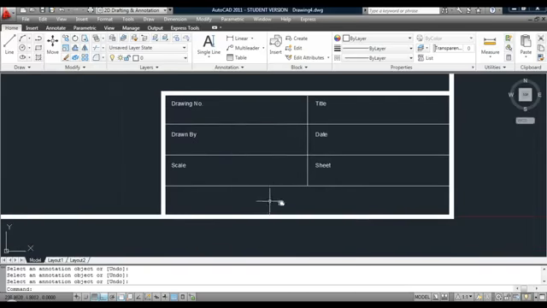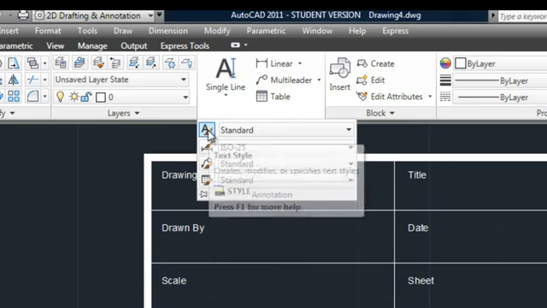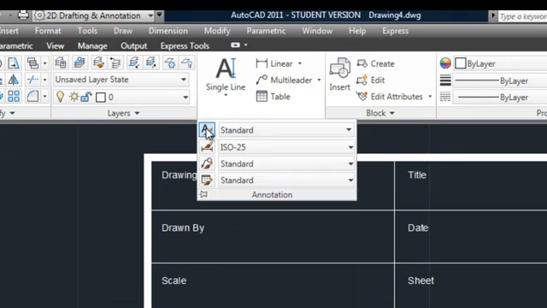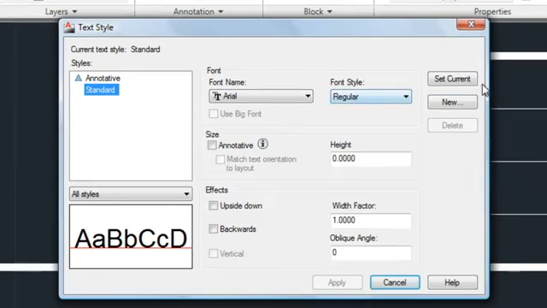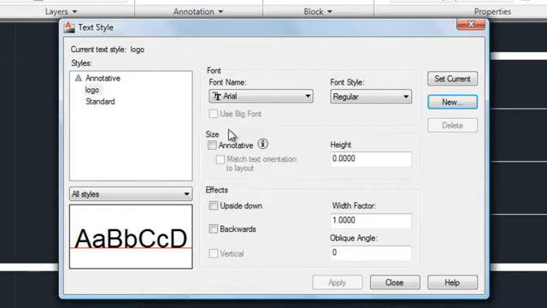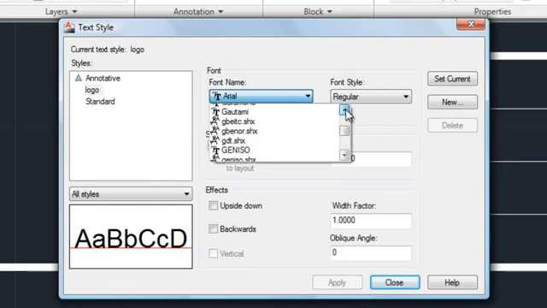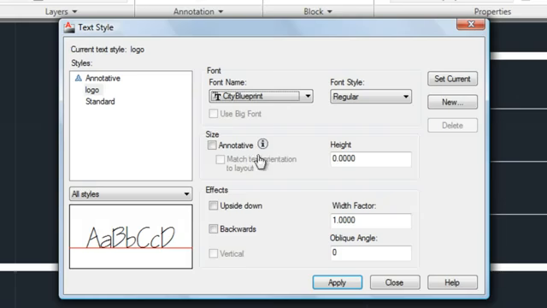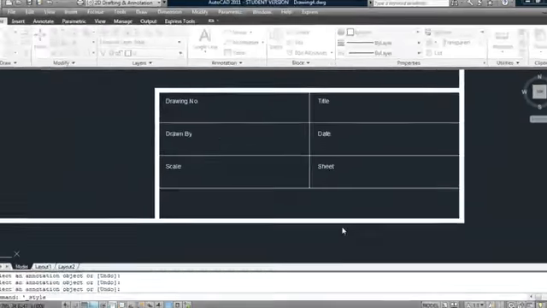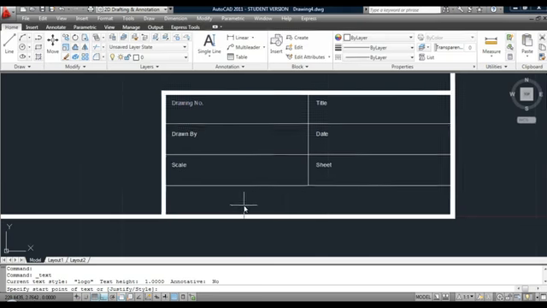The very bottom, this is going to be where your logo is going to appear. So we're going to actually create a brand new text style. We're currently using standard. So click on this button. Tell it you want to create a new style. We'll call it logo. Okay. And then with logo, you will change the font to whatever you like. You can select any of these fonts here. I'm going to choose City Blueprint. Hit apply and close.